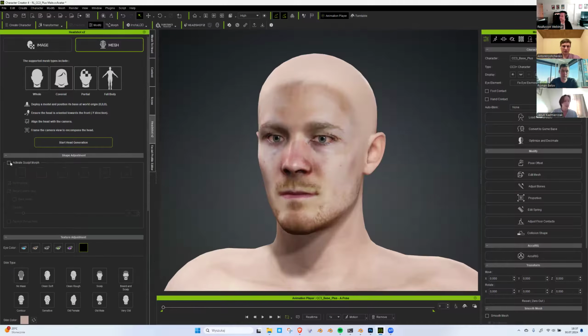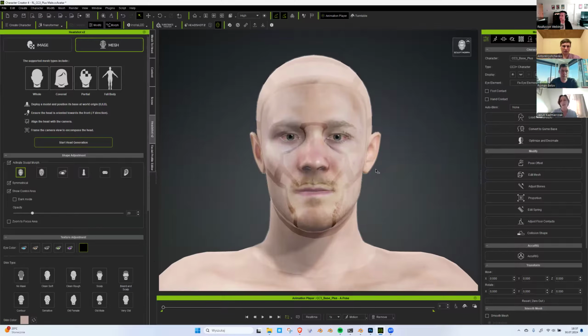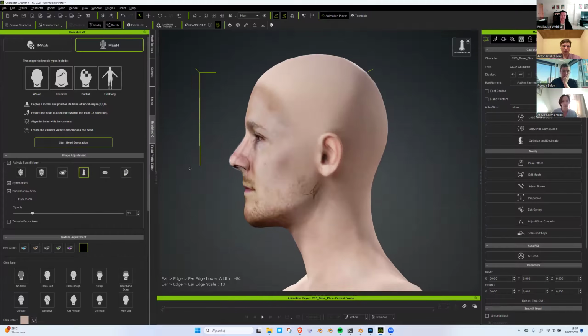In Headshot, I can go to activate sculpt mode, and I can tweak a little bit of the elements that I want to tweak. Let's say the ears, to make them more funky. I can just move part of the mesh. Make his ears bigger. Something like that. Can edit his nose.